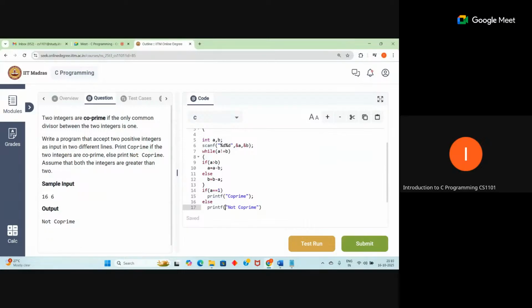You can write anything in double quotes, that doesn't matter. This is like a message. How he has given in the output, the same thing you have to put here. So not co-prime, he has given like this. The same thing you copy and paste here. Whatever you are writing in double quotes doesn't have a syntax. Ma'am, it means in double quotes it's a message only, right? Yeah, it is a message only.